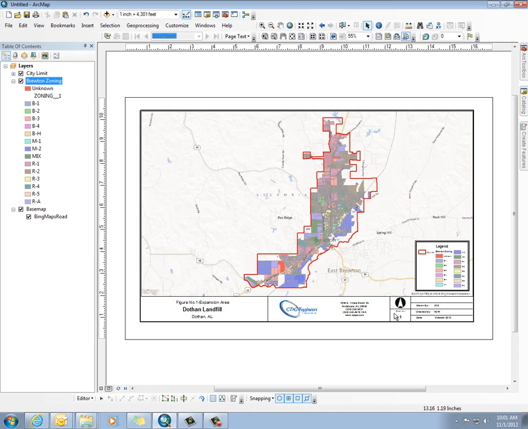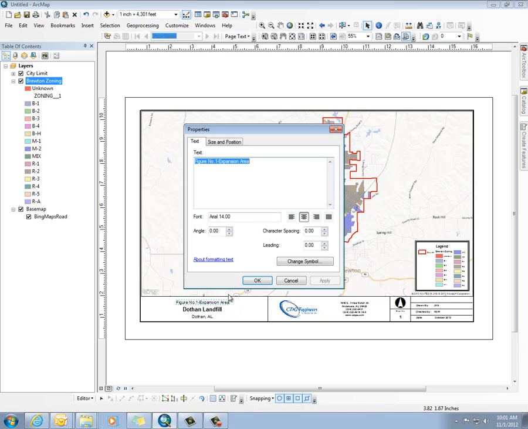These texts that came in with the layout are nothing but simple text elements. With the element selector, you can select the item, right click in properties, and you can change the text. We're just going to call this City of Bruton zoning map. City of Bruton. And Bruton, Alabama.